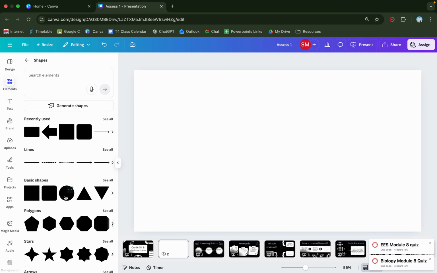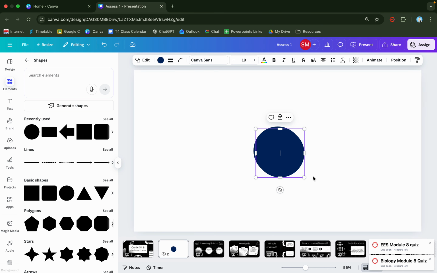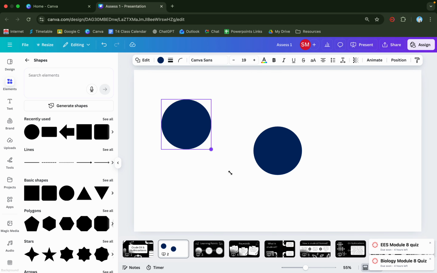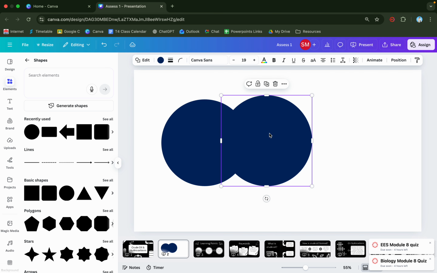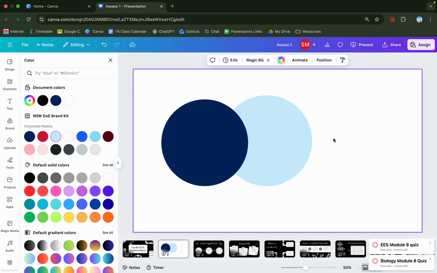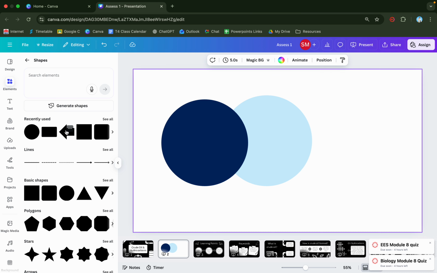You can also make shapes. Say you want to make a Venn diagram. Maybe you're comparing your technology to a different separation method, whatever it is you're doing. So you might want to make a Venn diagram. You can change the color up here. Compare two different things.